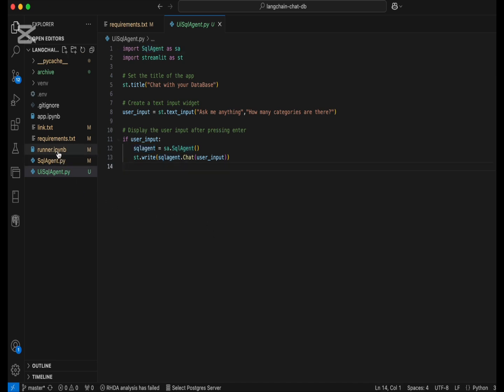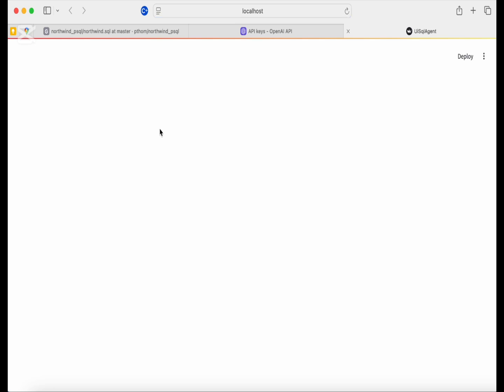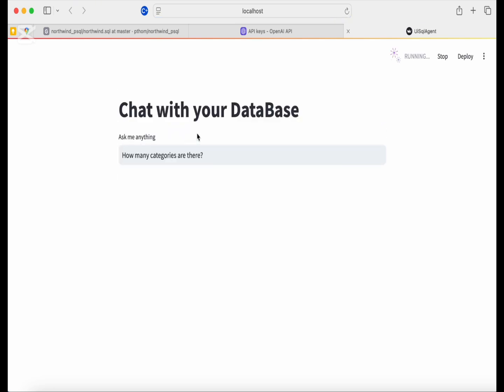And the last one is the runner, just like a Python notebook. When you run it, it will launch the Streamlit application. So, ready, I'm going to run it. It will take a few moments to come up. Yeah, so here our UI is ready.